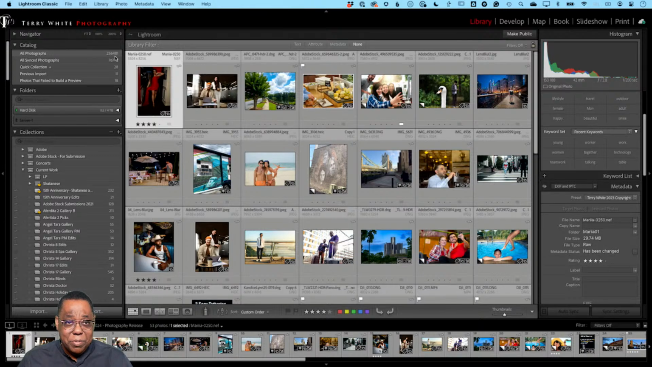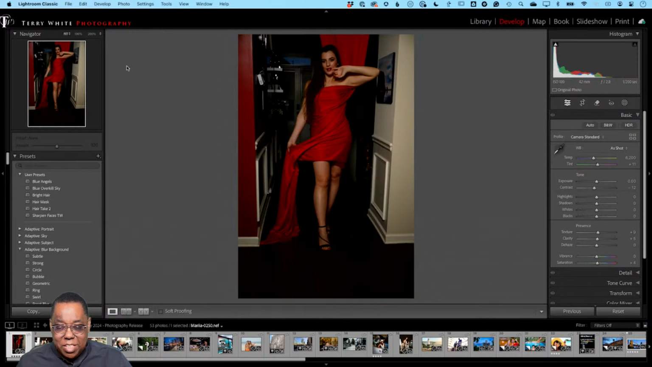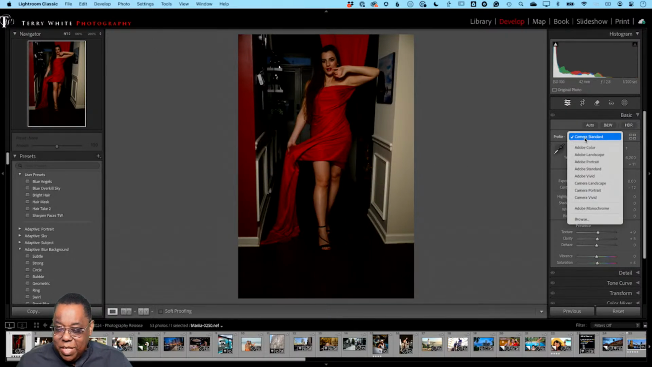Now let's answer the flip side of that coin. Why Photoshop to a Lightroom user? And I'm about to show you why. So let's head over to the Develop module. And in the Develop module, I'm going to do a couple things that I always do. I'm going to go ahead and choose the starting profile for this kind of shot.